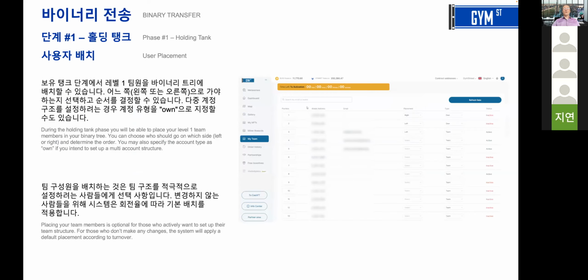Now, today we have launched phase 1, the holding tank. As you could already see in the dashboard, it's live now. And I want to go through the details with you, how it works and how you can place your team structure.